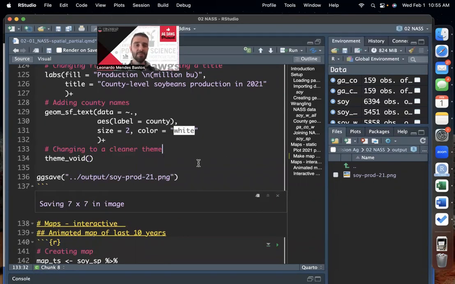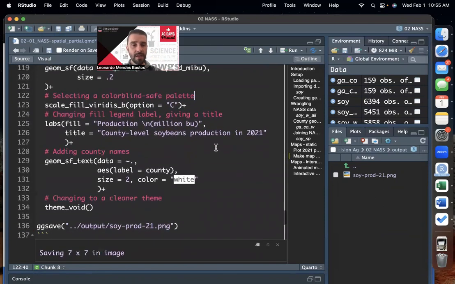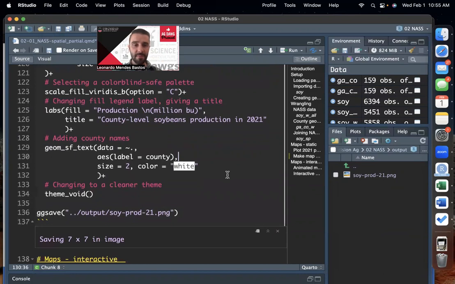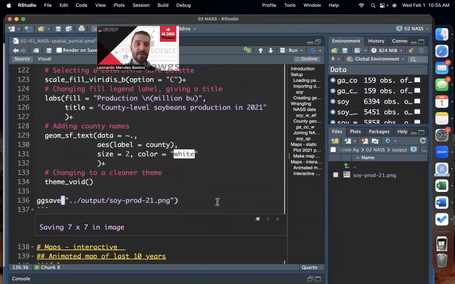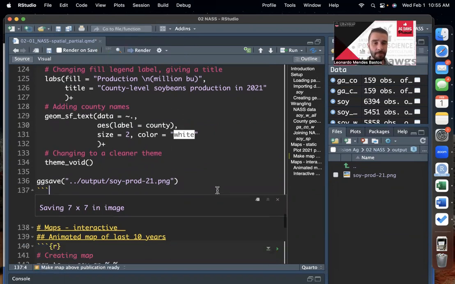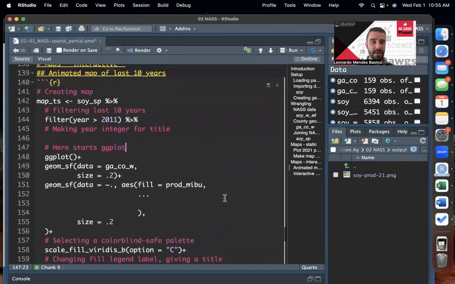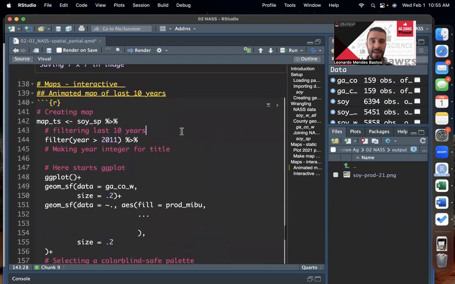Okay, so this was a static map, which is already looking pretty nice. But I do want to take the chance here to show you a couple of different ways we can make this map interactive, which I think, especially working with geospatial data, can be very nice to have those types of outputs. So the first thing that I want to do with you here is create an animated map.